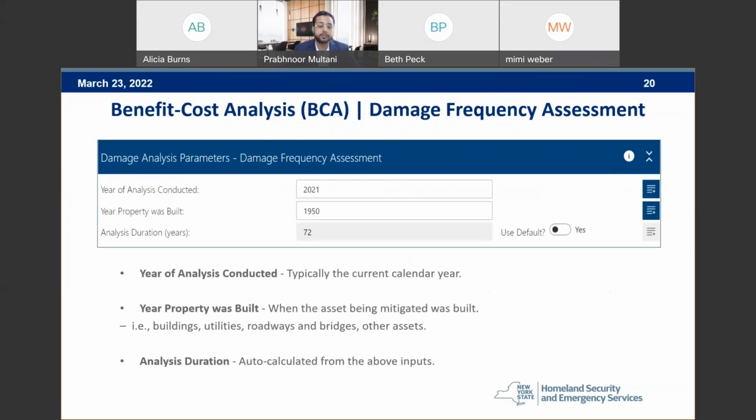Damage frequency assessment. The three inputs for this section are year of analysis conducted. That's typically the current calendar year, so it would be 2022 currently. Year property was built. That's when the asset being mitigated was built, so whatever year the building or bridge was constructed. And then the analysis duration, that's just calculated by subtracting the above inputs. Next slide, please.